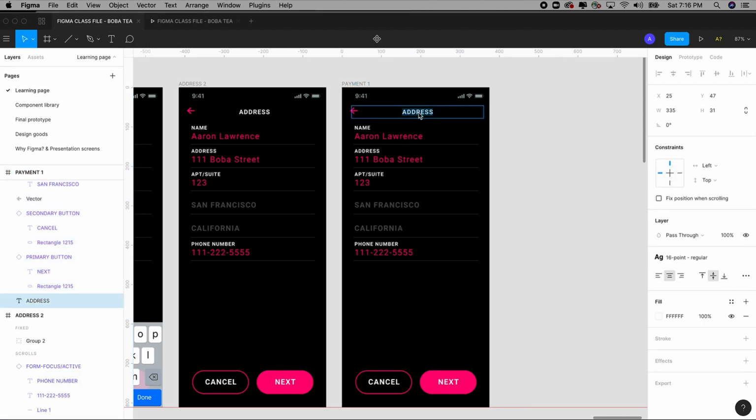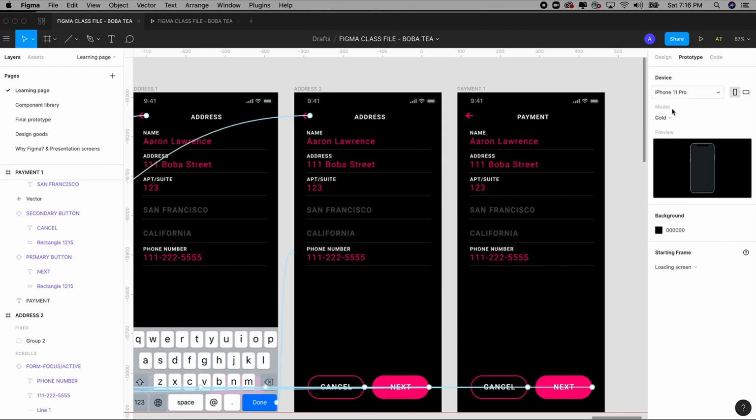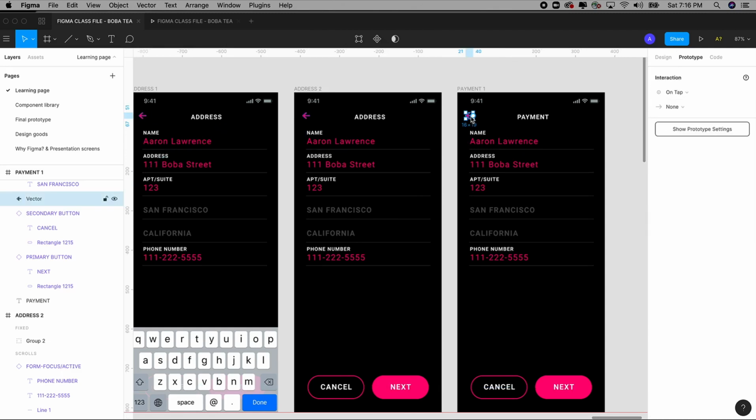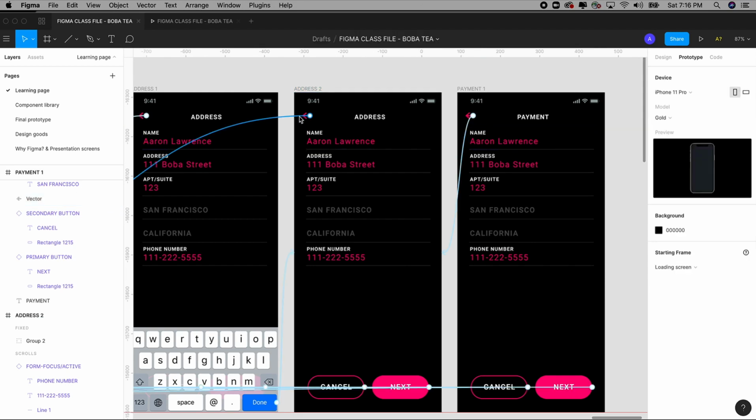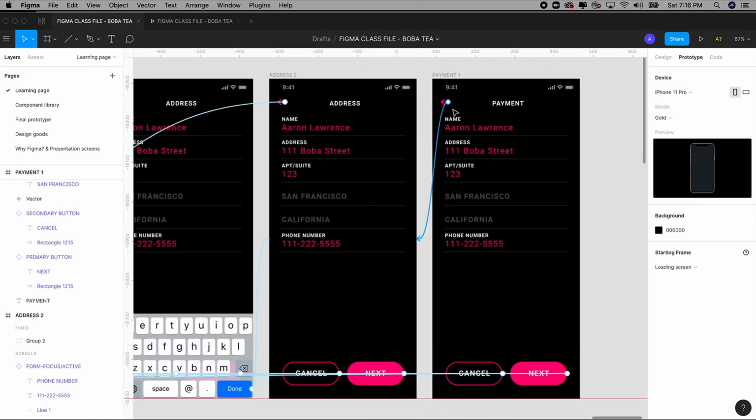And let's relabel the top here to payment. And let's go into our prototype tab here. Let's grab the arrow, because the arrow now will go to address, where before this arrow was going to the checkout. Now the back button and the arrow will go to the payment screen.